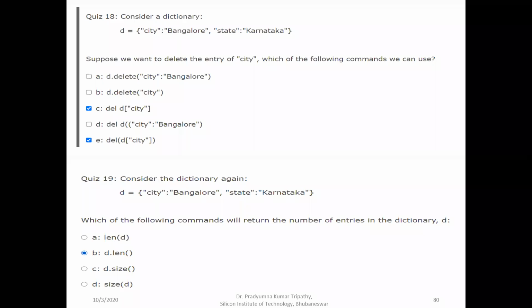Just look at the next question. This is the dictionary given. Which of the following commands will return the number of entries in the dictionary? The number of entries is given by the length function, d.len.